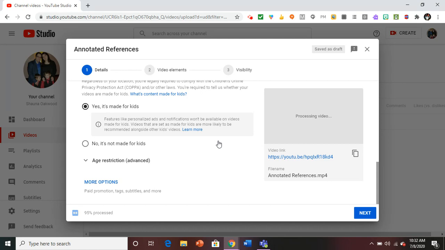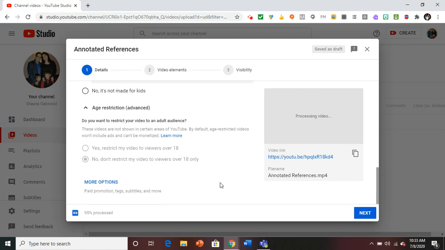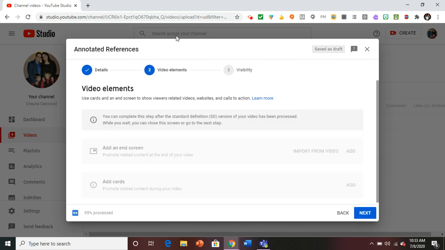If you are making a teaching demo and you don't care what pops up with it, go ahead. You do not have to do the age restrictions, but you can. Obviously, if it's made for kids, you can't restrict it to over 18. There's more options. I don't mess with any of these. We keep it simple. Go next.